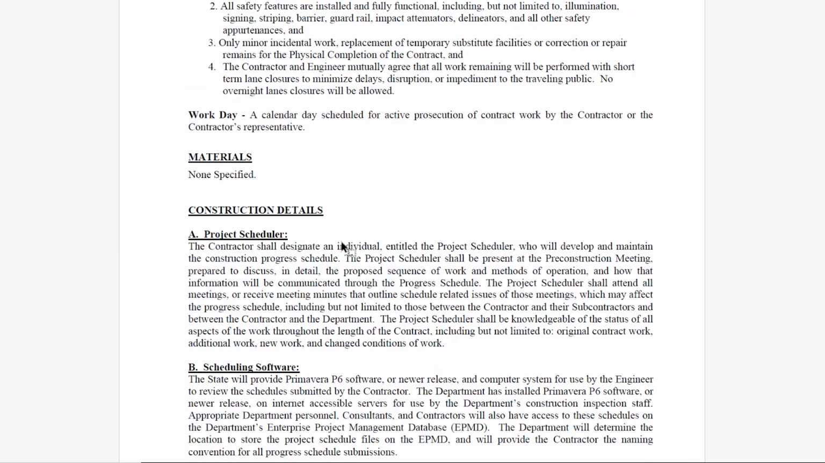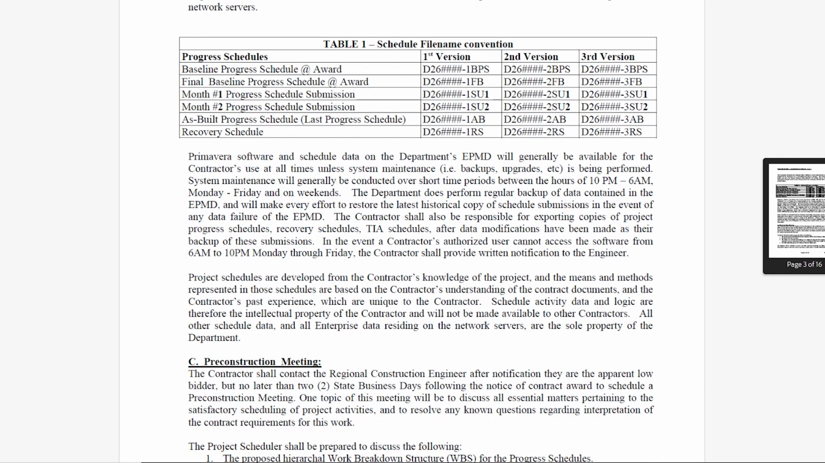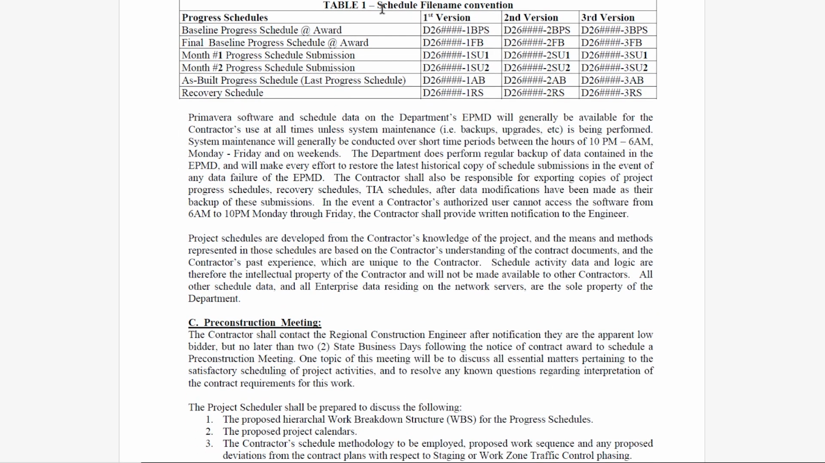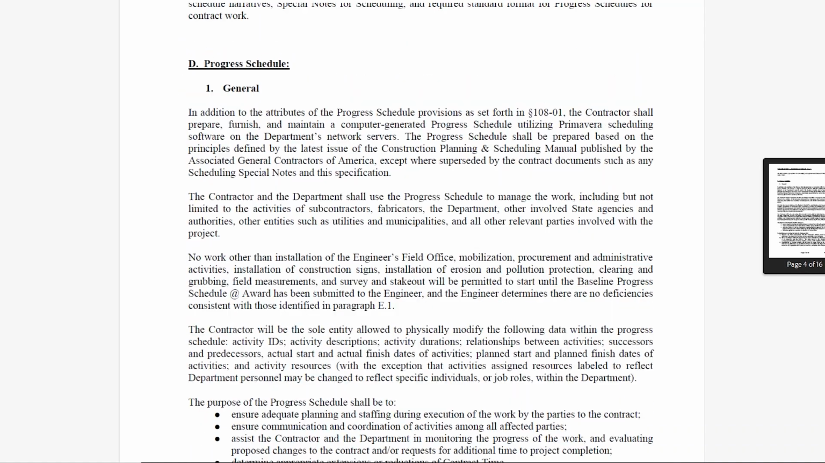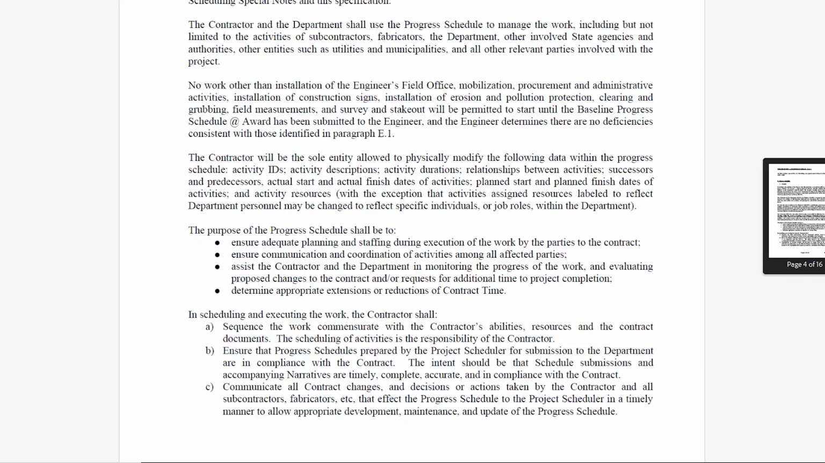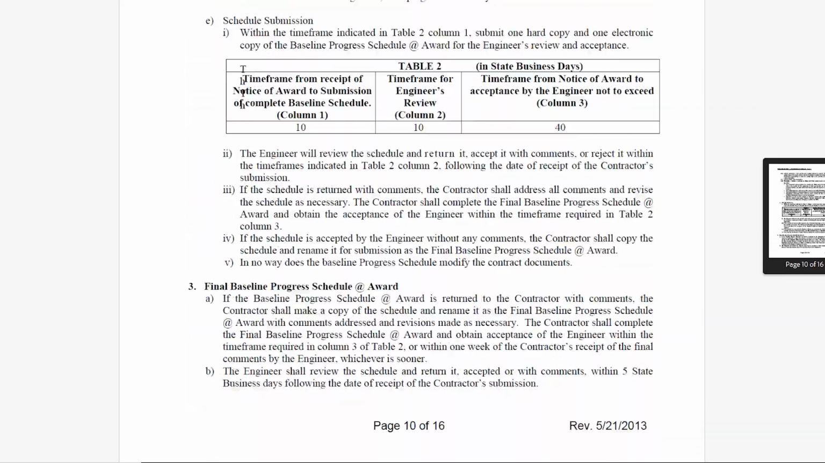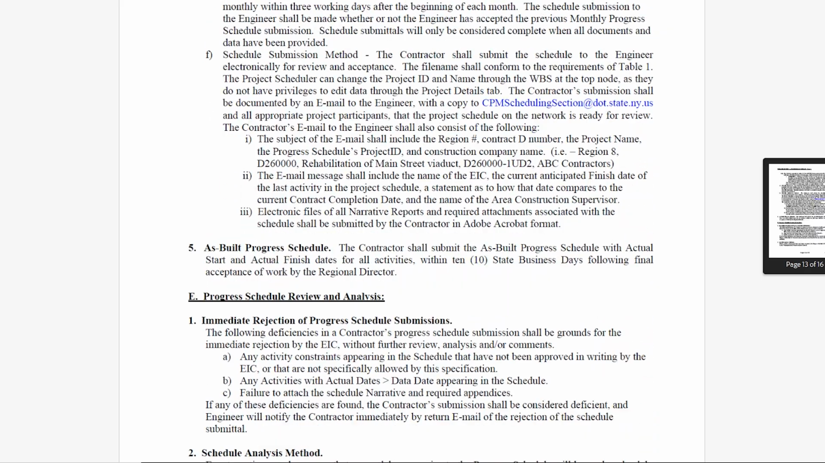As you can see, I'm just going to do a quick scroll through it just to show you some of the things. Schedule file name conventions in here, pre-construction, progress schedule, all sorts of text. What I thought we would do here is, instead of reading the whole thing, there's even screenshots from P6, instead of reading the whole thing, is use our friend ChatGPT.